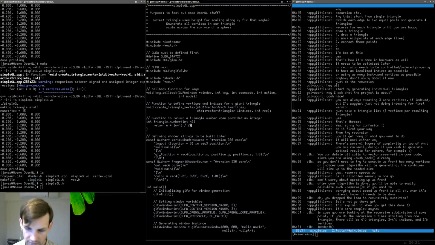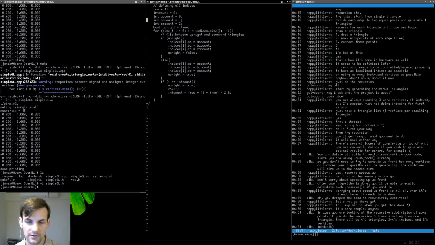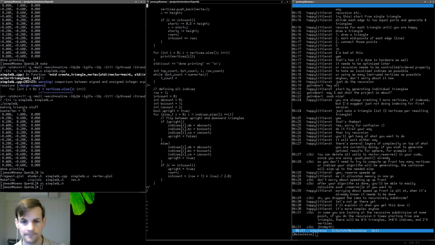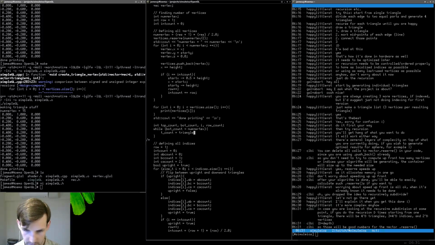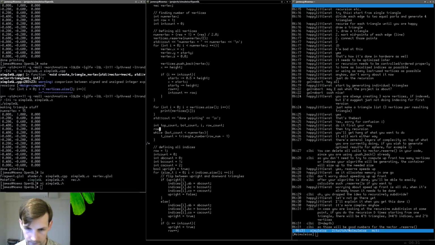Okay, so let's go down here to the bottom again, and let's go ahead and define what we need. Here we are. We're going to say t count is going to be equal to triangle number of row number minus 1. So these will be good numbers for the vector.reserve. All right, good. I appreciate that. So let's go ahead and define row count. There, and we're going to define it as 1.